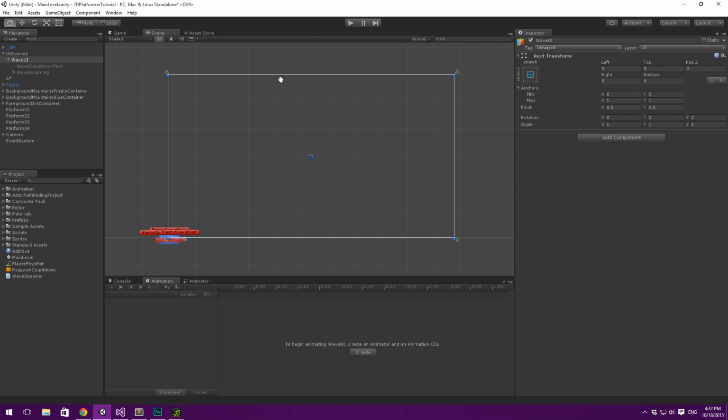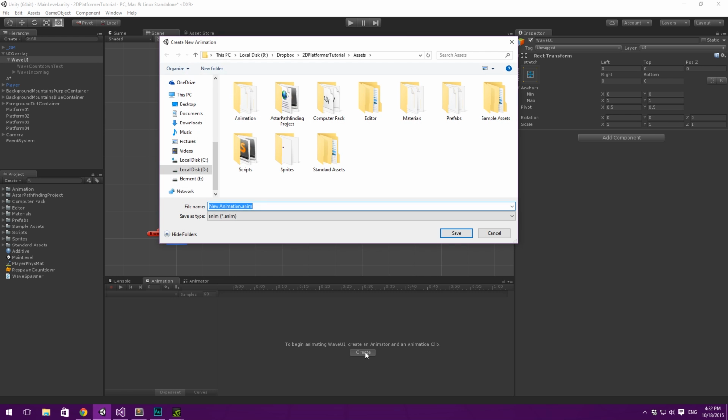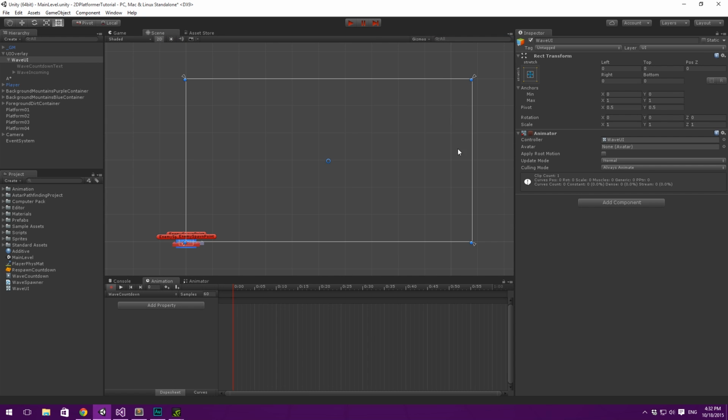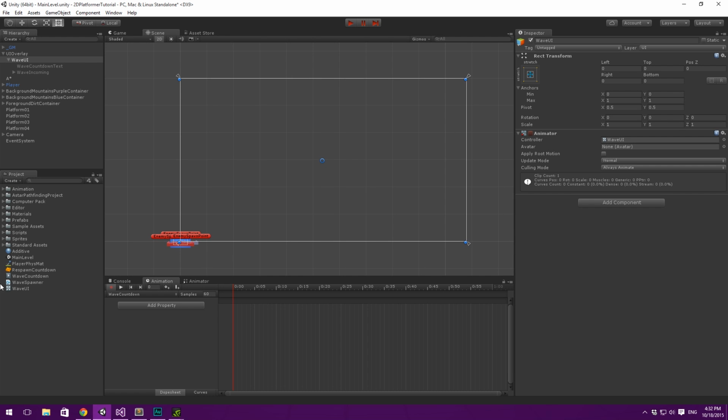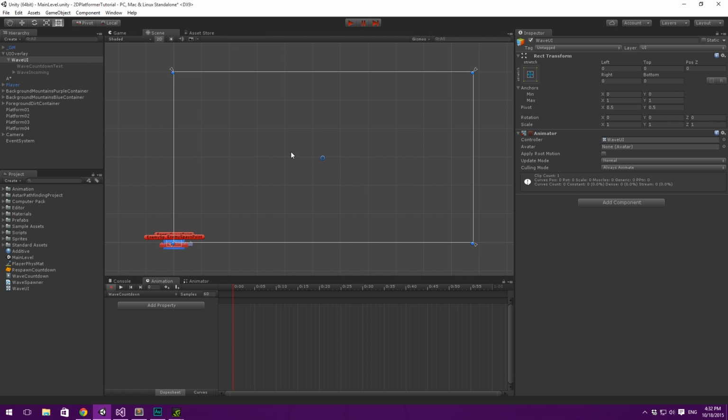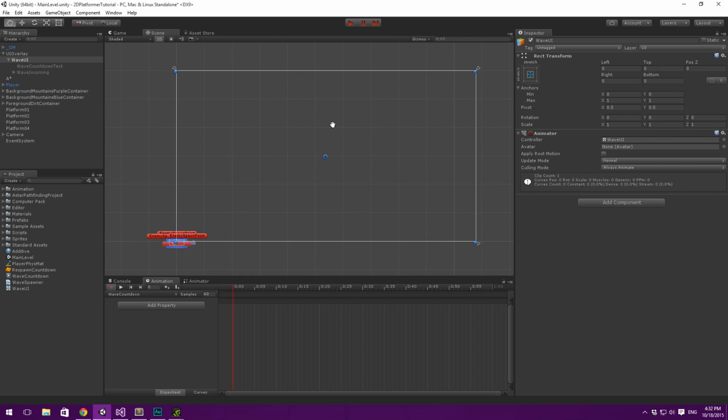Cool, so we have this parent object. And now we can create the animator. Make this the wave countdown animation. And we're just going to start with that. And then you can see we have this wave UI controller or animator. So animation controller it is. Cool. So now we simply need to edit some properties here.